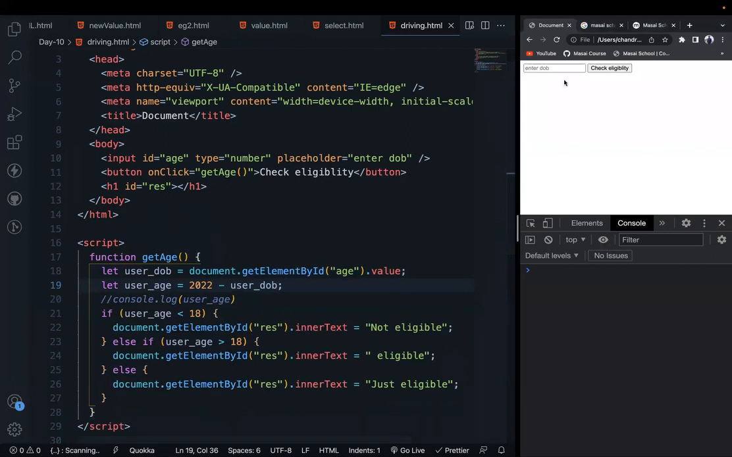So I can also do it like this. If I type DOB as 1999, I'll get eligible. If I write 2015, it is not eligible, right? Because it is 7 years. 15, not eligible. DDMM, that is very complex logic. We will discuss that not now because it will become very complex.